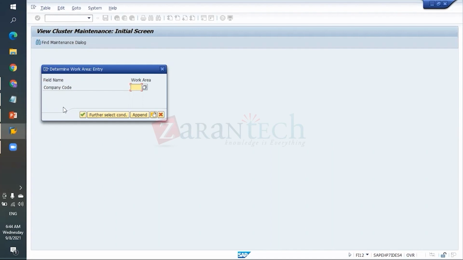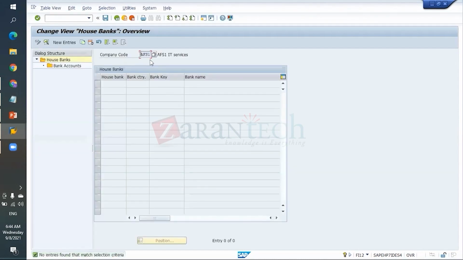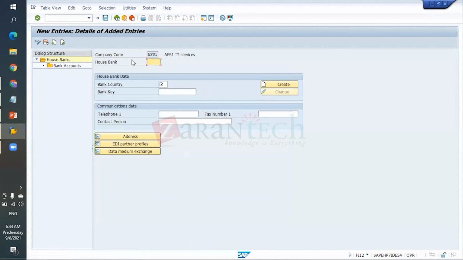So once you click house bank, the system is asking for company code. You will give company code AFS1. That means the configuration which I'm going to do from now on in this house bank is going to be for this company code only, not applicable to any other. So this is company code level. So I say new entries. Now what am I going to do?